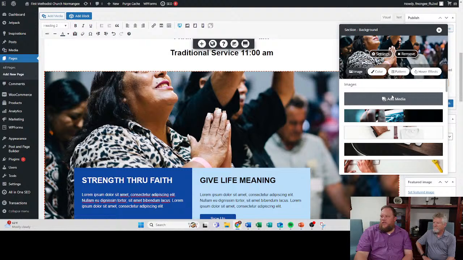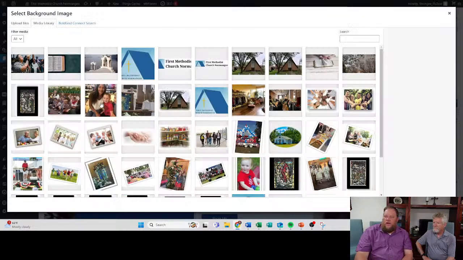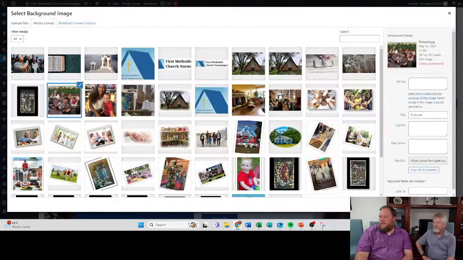This is in a new section. We're going to add a picture. Oh, what's a good picture? Here's a bunch of kids. There you go. Yes.